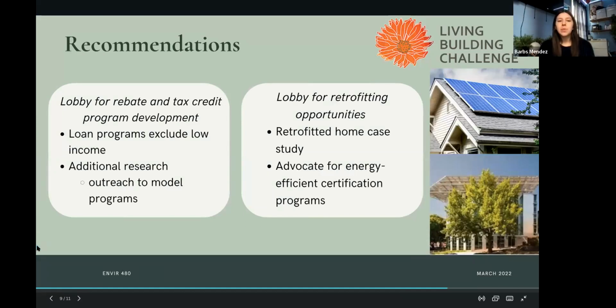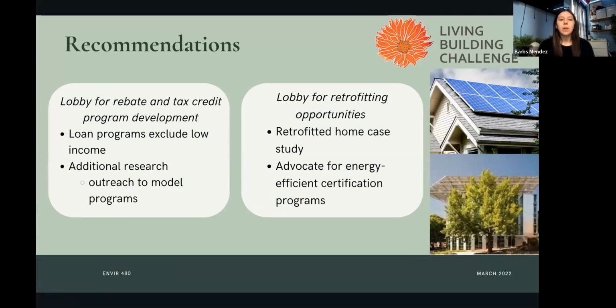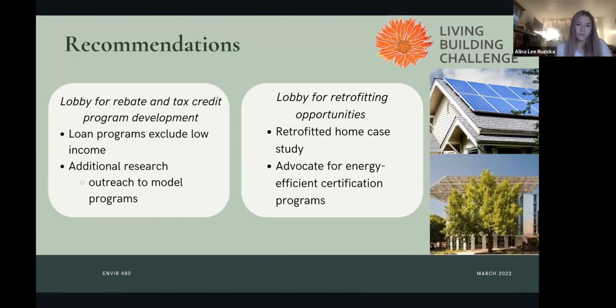The first recommendation we have is to lobby for rebate and tax credit programs, as loan programs exclude individuals with lower income amounts and are less attractive to homeowners. It is also important to lobby for a tax exemption with only one application process. Conducting outreach to successful programs around the US, such as New York's Solar Electric Tax Program and Illinois' Renewable Energy Rebate Program, would be a great next step.